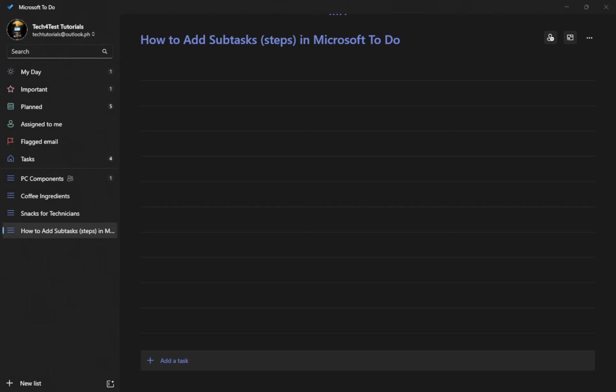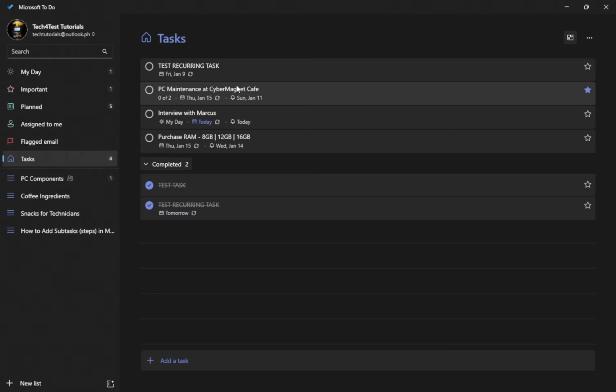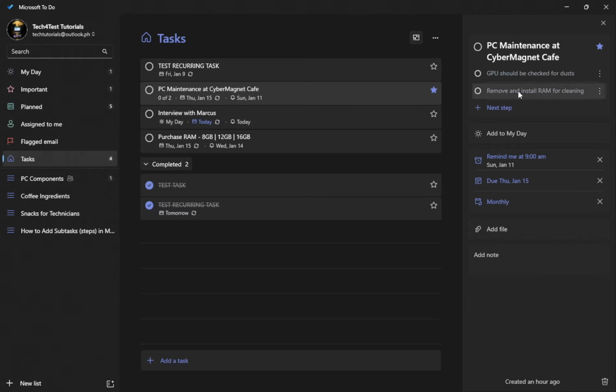In today's video, I'm going to teach you how to add subtasks, steps, in Microsoft To Do. If you've ever felt overwhelmed by a big to-do item, breaking it into smaller pieces can make all the difference. In Microsoft To Do, those smaller pieces are called steps, and they work just like subtasks you can check off one by one. Start by opening Microsoft To Do on your PC.